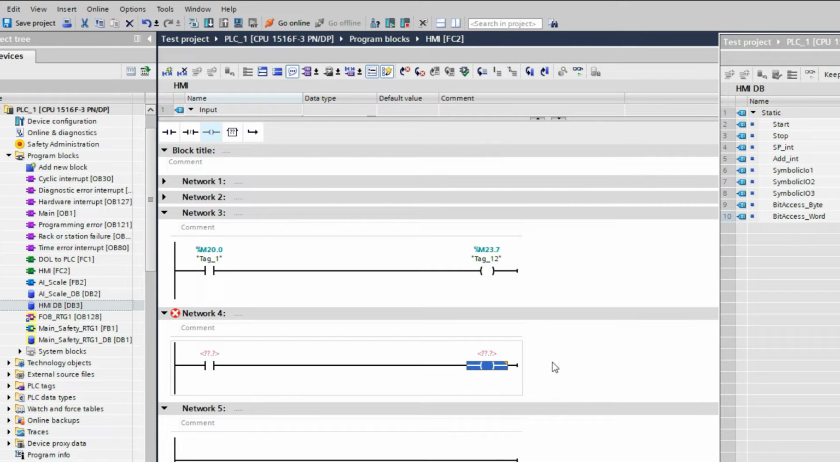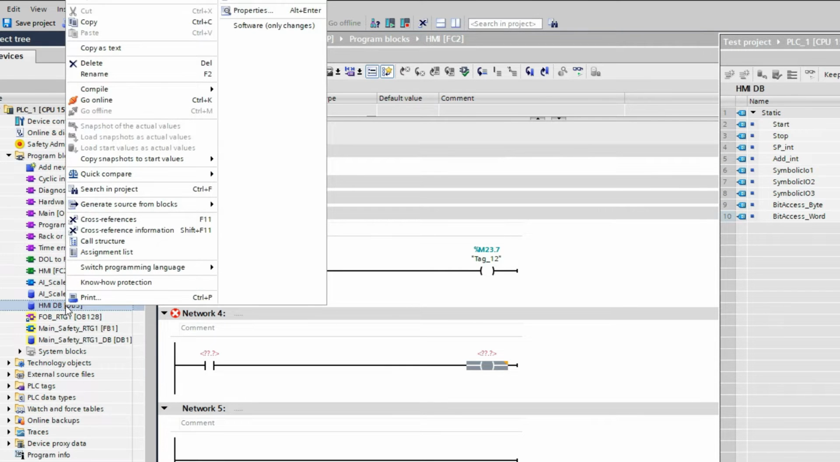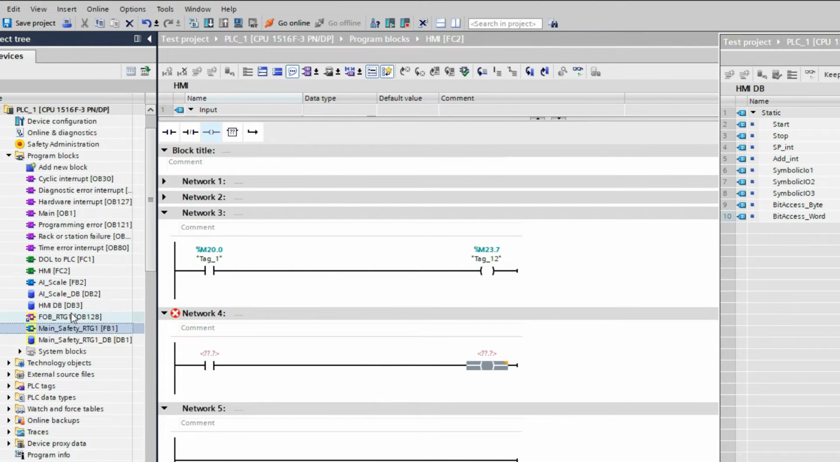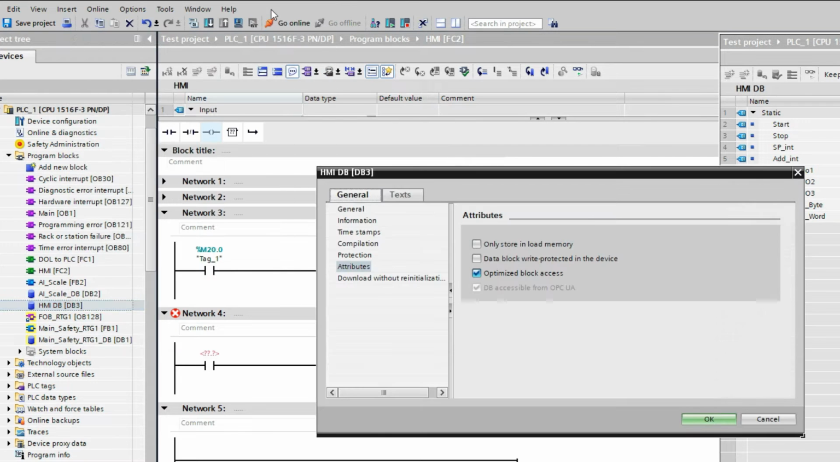We can do it in 2 ways and it depends on the data block access. If we select the data block, right click and go to properties, then we can see in attributes that the data block attribute is optimized block access. In an earlier video I already told that there are 2 types of block access of data block: optimized block access and standard block access. Now first I will use optimized block access.